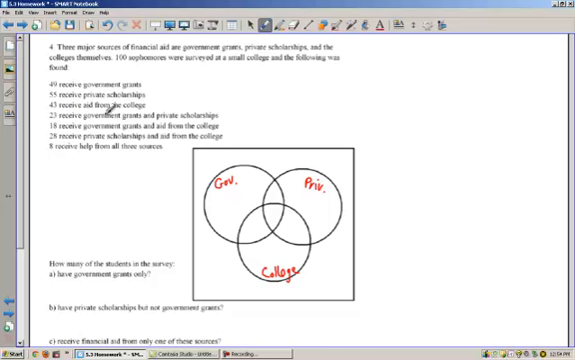All right, and so on. 23 received government grants and private scholarships. 18 received government grants and aid from the college. 28 received private scholarships and aid from the college. 8 received help from all 3 of these sources.